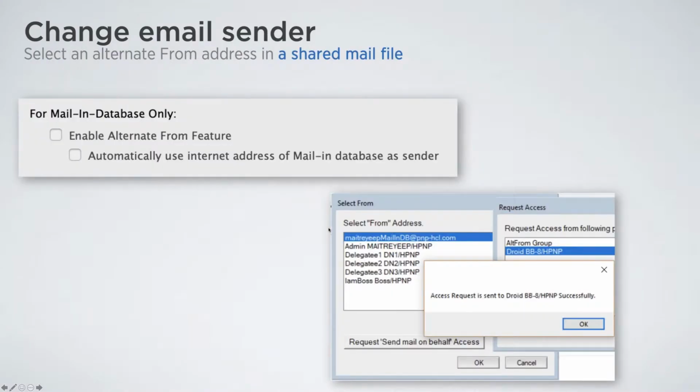The same choosing sender feature we added for mailing databases. So you can decide, for example, for some help desk database or info at company.com mailing database, if you send email as John Smith or as the info mailing database. It's up to you, and the owner of the mailing database sets it up.